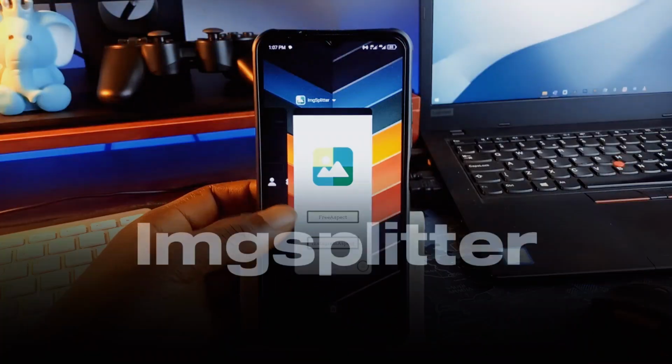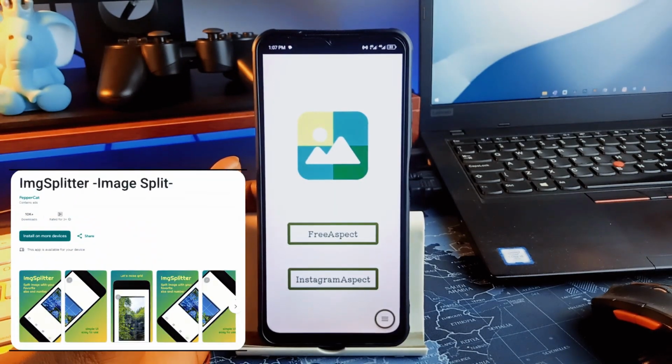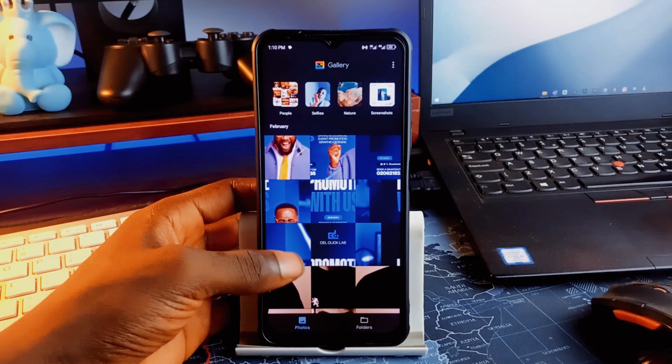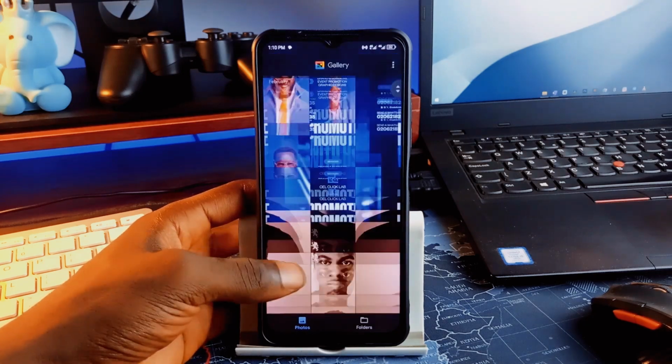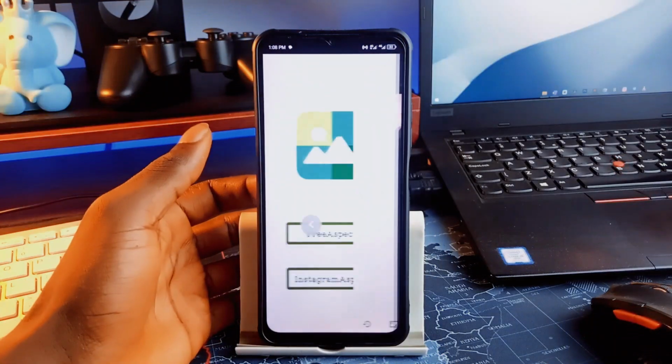Next is called Imgsplitter, and this app is surprisingly handy for social media content creators or anyone who wants to add a little flair to their photo layout. In a case where you need to split an image into perfect sections for Instagram carousels or a creative project, you can make good use of this application since it does the job so well.